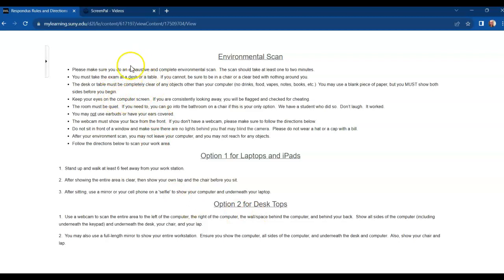Not only does the area have to be clear and you have to be on a desk or a table, you need to keep your eyes on the screen. If you consistently look away, you'll be flagged for cheating. The room has to be quiet. If you have to go into a bathroom, shut the door, tell everybody you're taking an exam. If somebody walks in, clearly state, I am taking an exam, okay?